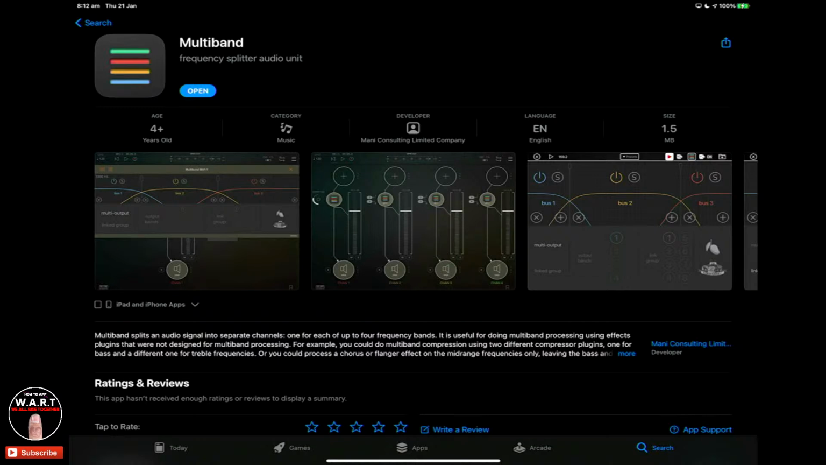So yes, here it is, Multiband. Now, what is Multiband? So basically, you can split your audio, it's like a multi-out, four-way multi-frequency out kind of thing. So you can split the audio signal of a track into 4 separate frequencies. Okay, so you've got 4 channels.